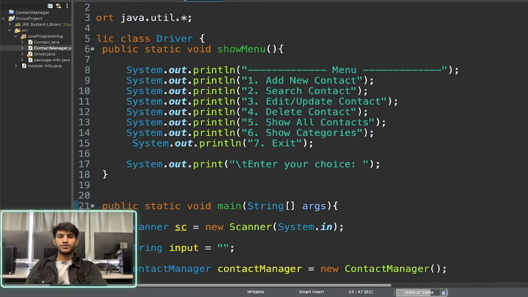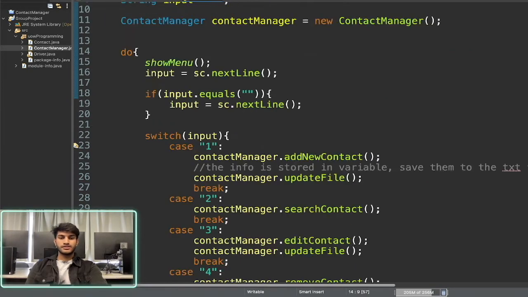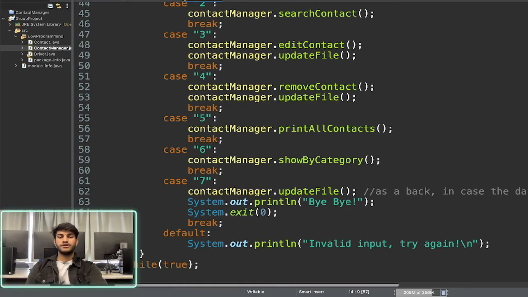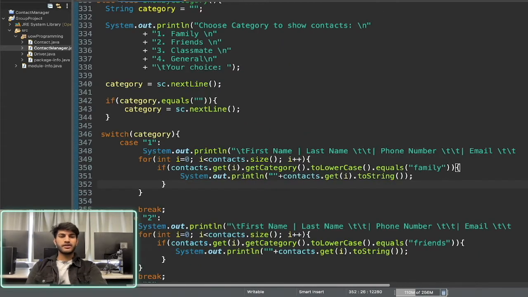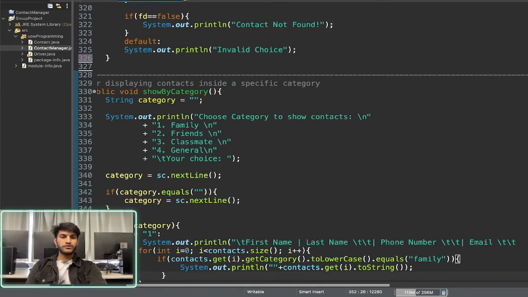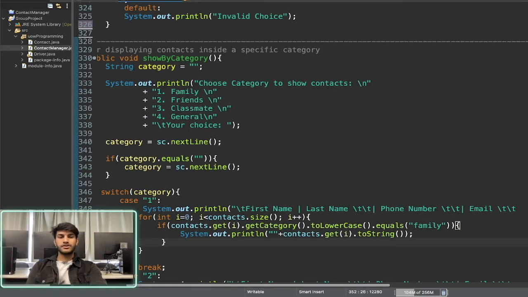Next feature is show contacts by category, basically show categories. So if a user wants to show contacts in categories, then the user will type in 6. After typing in 6, the show by category method will be called. It will ask the user which category they want to search their contacts in. Basically we have given 4 options, right? So family, friends, classmates and general.